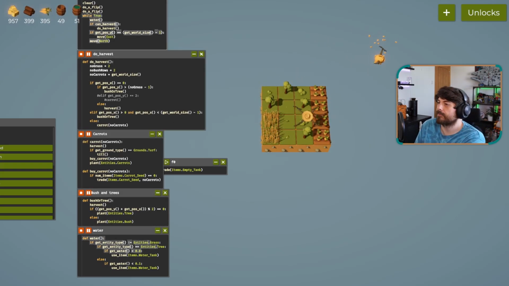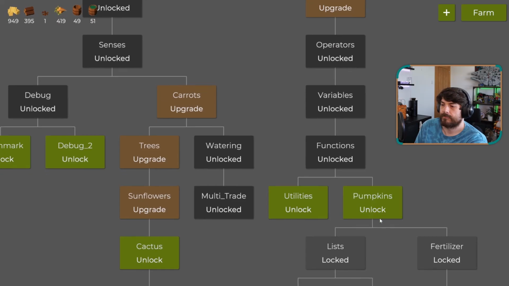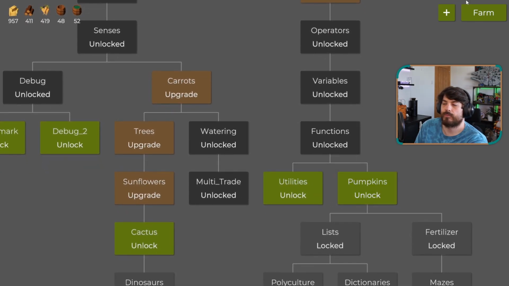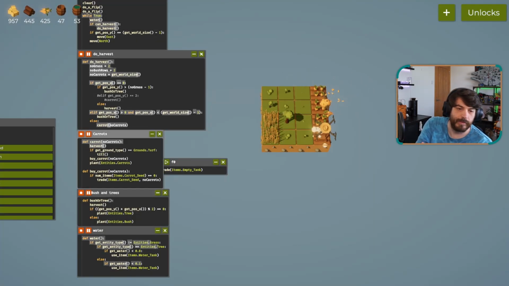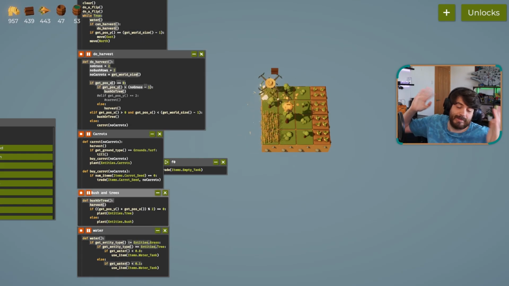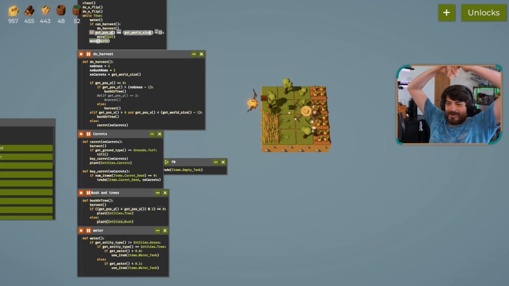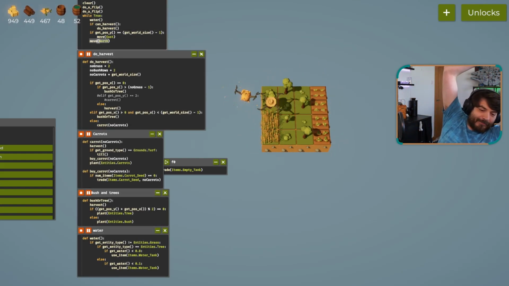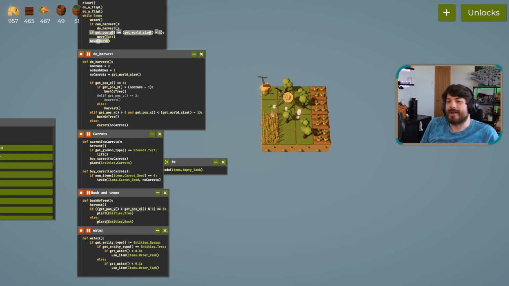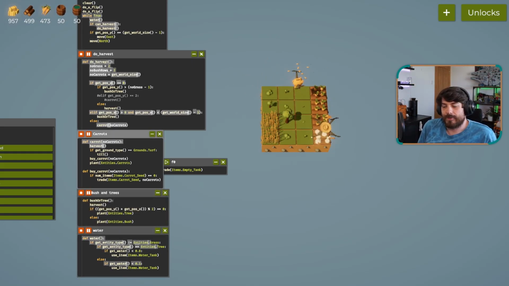How many carrots do I need for pumpkins? 1,000. Let's see, they're going for... Oh, right. Well, I think I've showed off this game enough. Doing a fair bit of programming there.